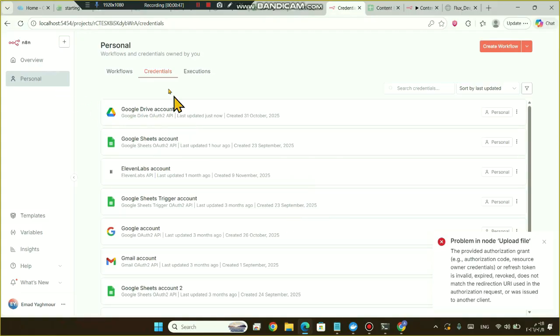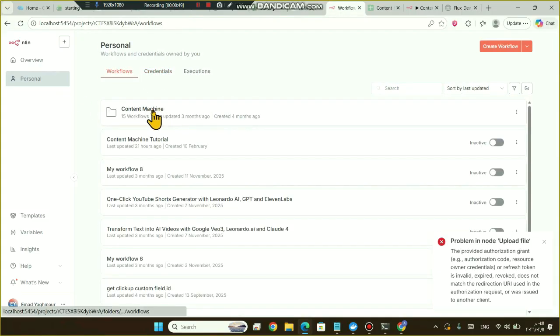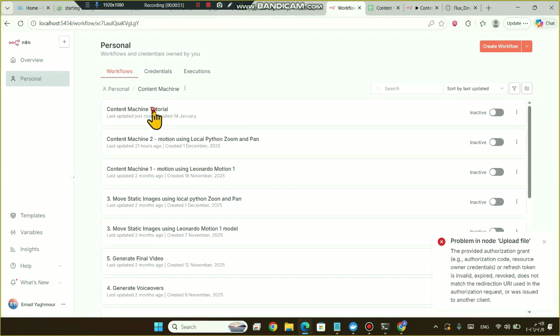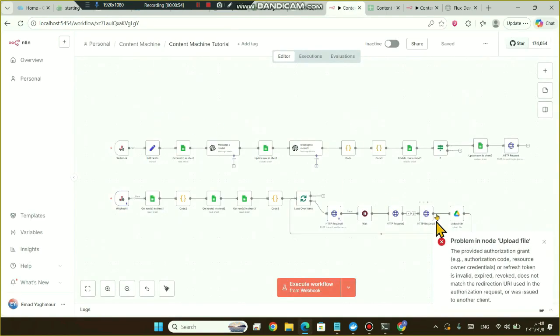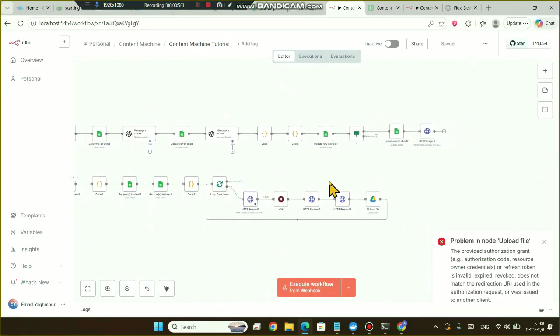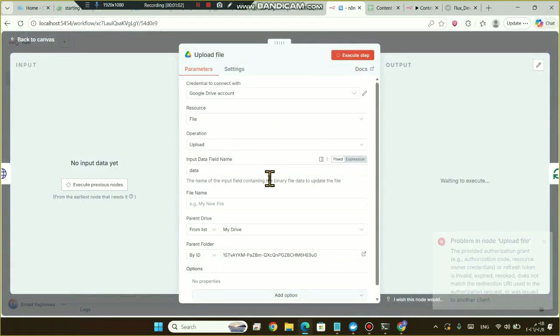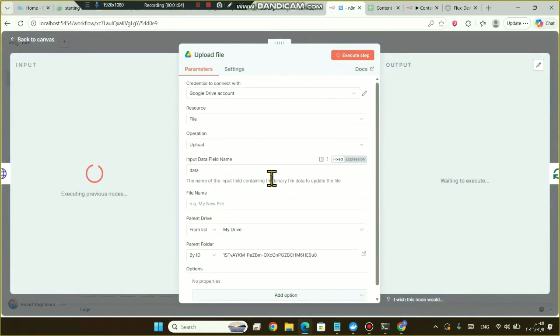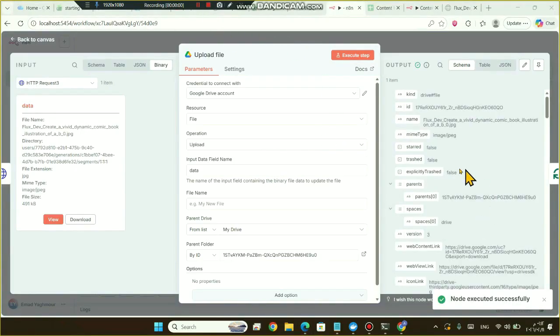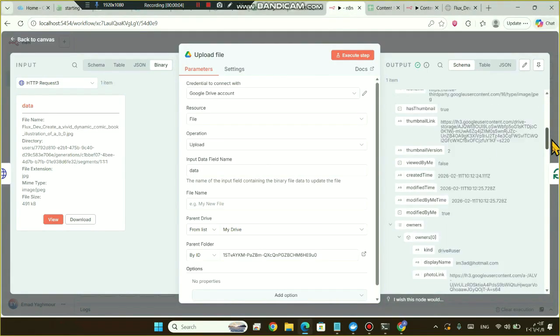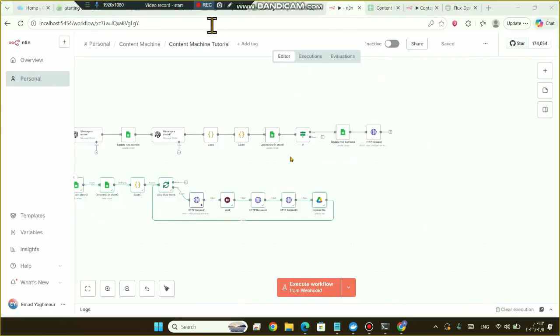Close this and get back to our tutorial workflow and try to make this work. Execute this. All right, so now it has worked and it has sent me the information of the uploaded file for me to be able to use.